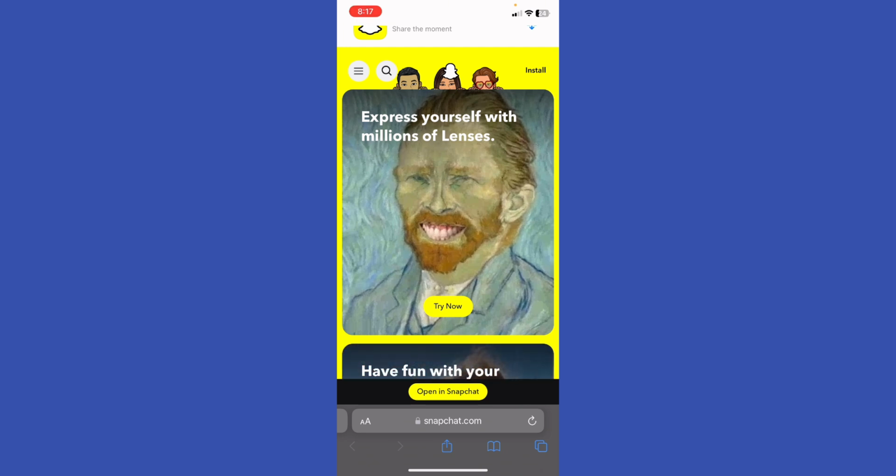And if you have shared memories with a friend, you can view them by swiping up from the camera screen to access your memories. Check if you have saved any stories or snaps that include your friends, basically.